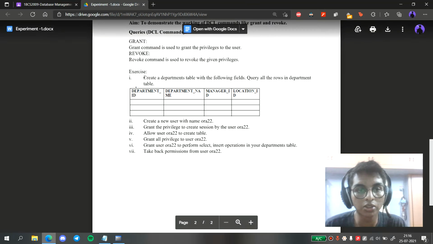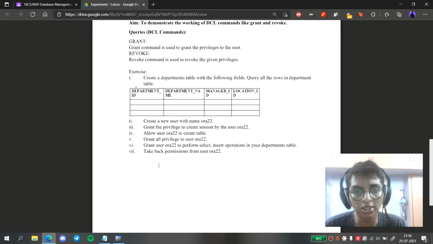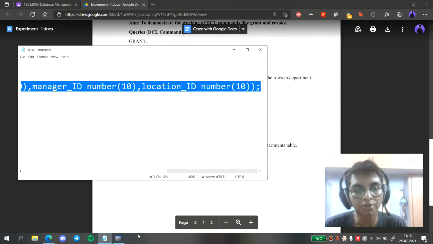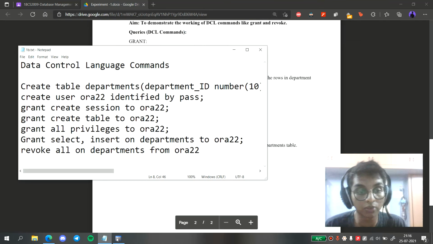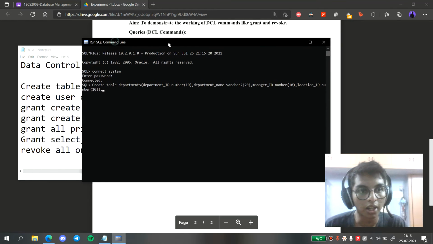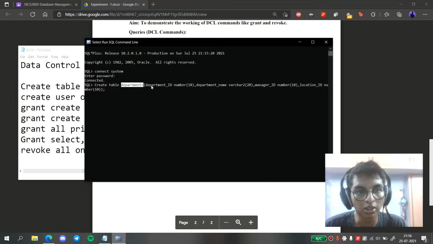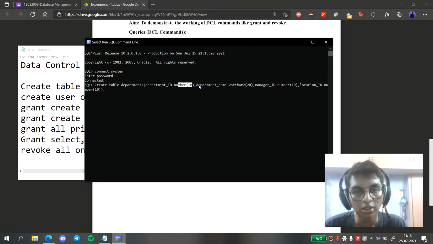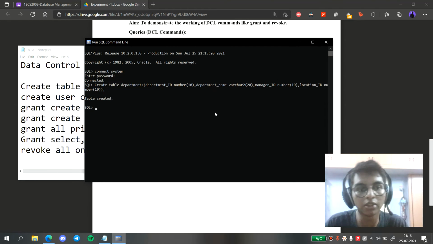The first question is to create a table departments with the following fields: department ID, department name, manager ID, location, etc. For that, I'm using the create table command from the previous part, in a one liner. Create table departments, department ID, number is the type, department name, varchar is the type, manager ID, number is the type, etc. I'm hitting enter, and the table is created.